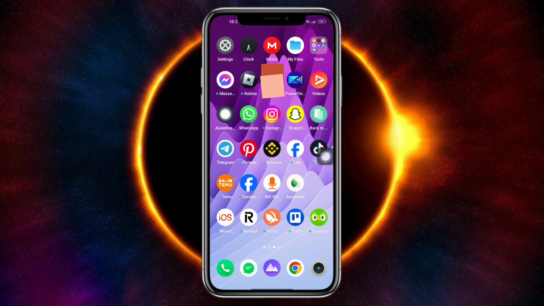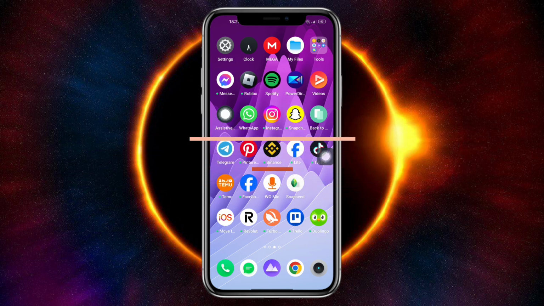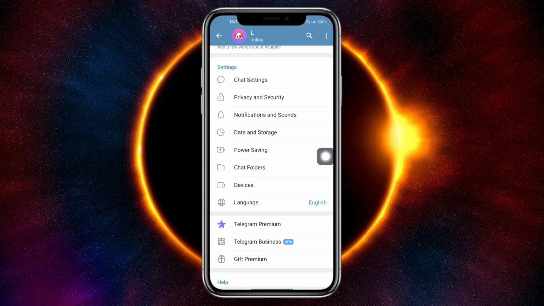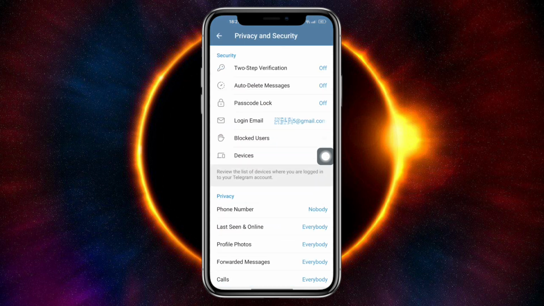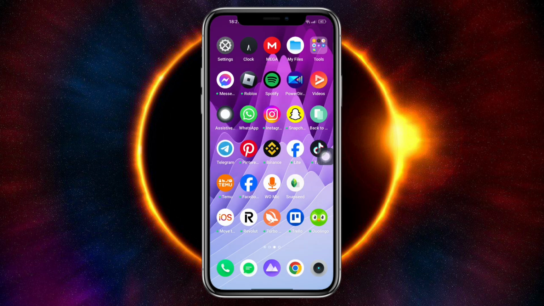In today's video, I will show you how to block adult channels on Telegram. Let's get started. So if you head over right here to your Telegram, you can head over to your chat settings, your privacy and security, but there's actually no way to block adult channels on the app itself. So what can we do in that case?